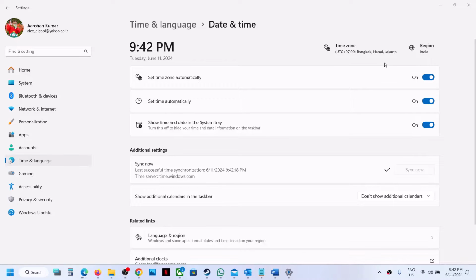So on your Windows 11 computer, if the time zone is showing incorrect, in my case the region is India, but the time zone is showing for Bangkok. If you want to correct the time zone, then please follow the steps shown in this video.